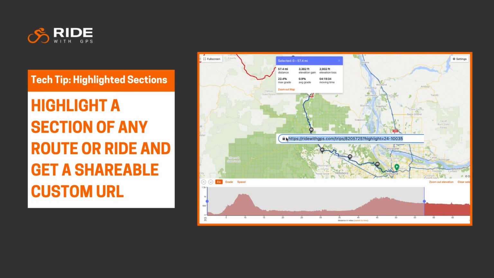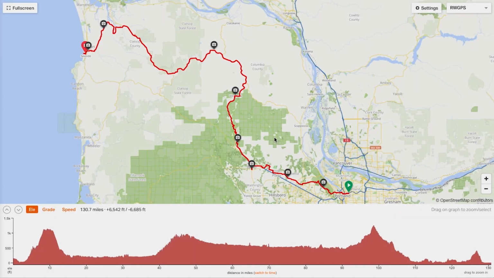In this tech tip video, we're going to show you a nifty way to easily highlight a section of any ride or route to get a shareable custom URL. With this tool, you can parse out the best portion of a recent ride, or maybe you discovered a better way to navigate a tricky area. Either way, you can create a link to just that section and share it with anyone without starting from scratch. So let's see how this works.